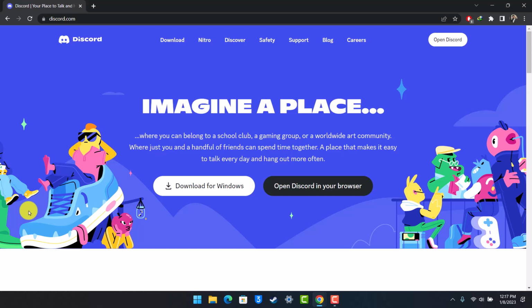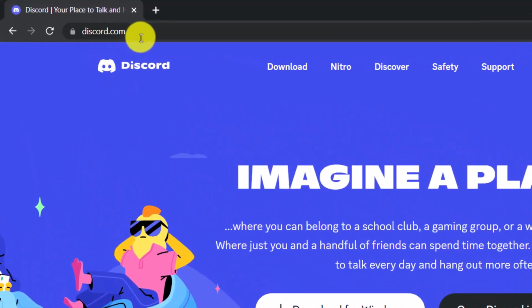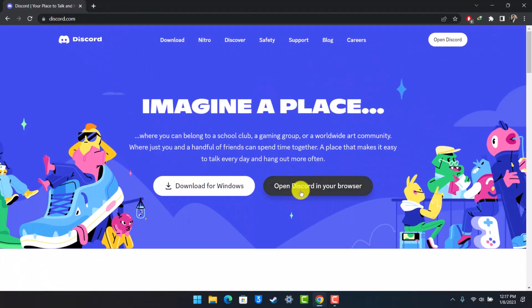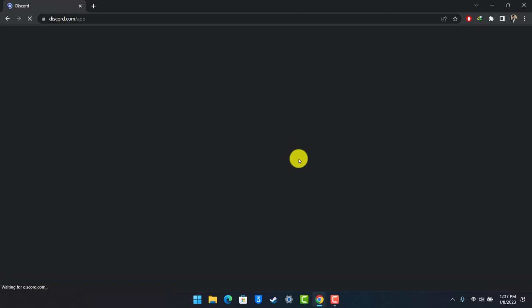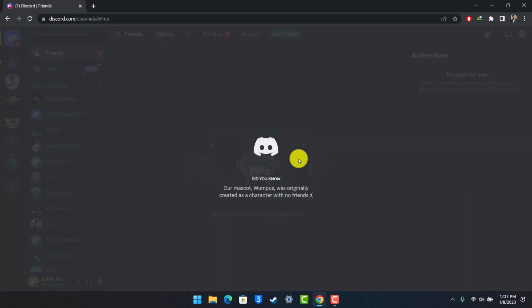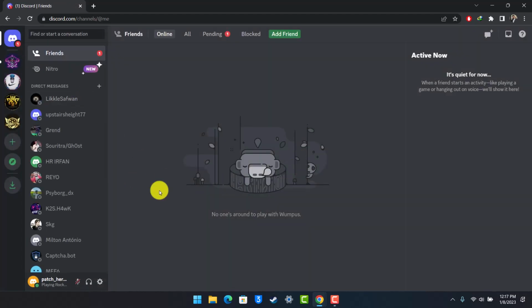If you'd like to verify your Discord account, all you have to do is first open up your web browser and then go to discord.com and log into your account by clicking on the open Discord in your browser section. Now you can do this from the app as well if you really wanted to. Once you log into Discord, you'll see this kind of interface over here.